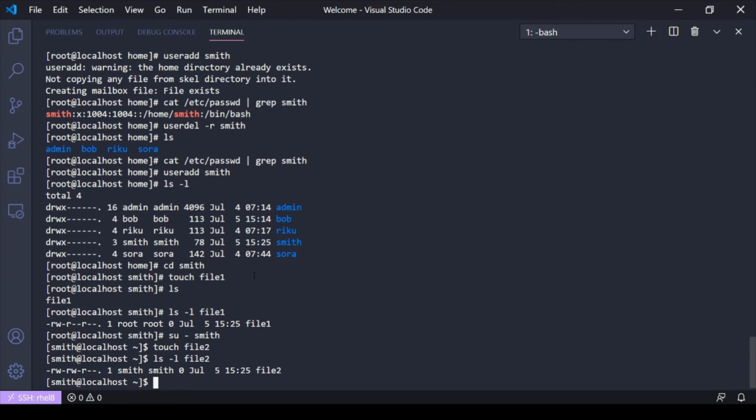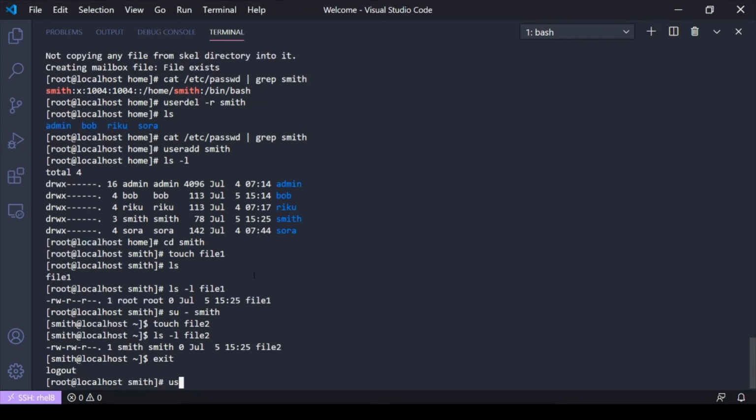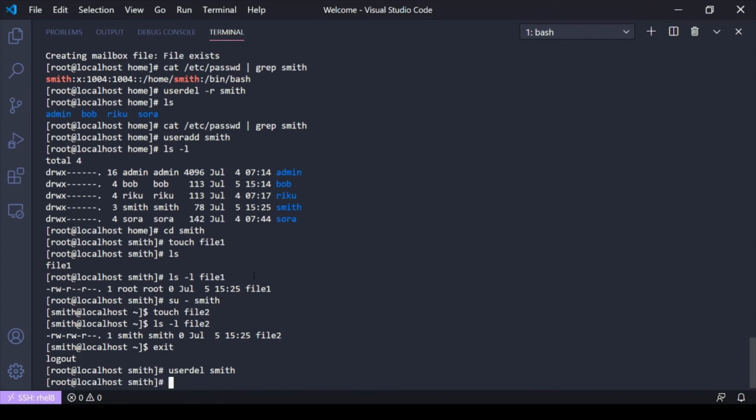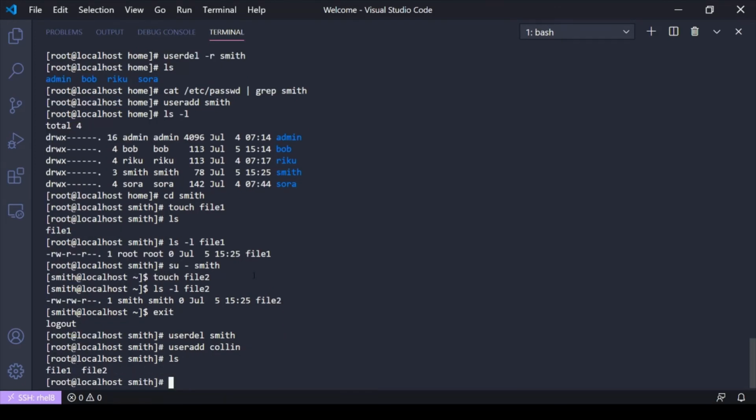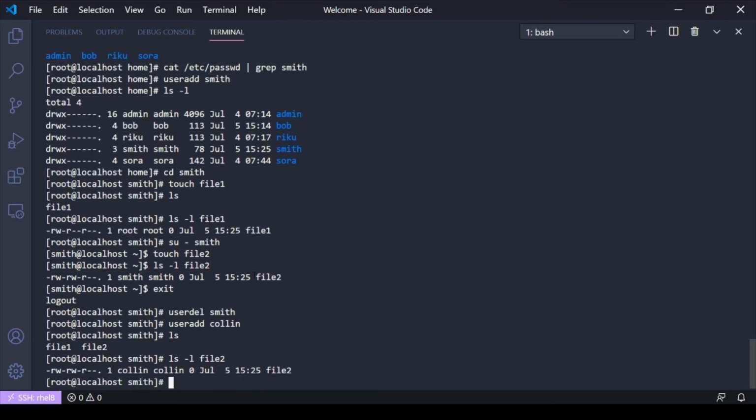So here I am as Smith, right? In my home directory, I've got a file called file2. I own it. If I exit back to root and I do a userdel Smith, I've deleted him from /etc/passwd, but I haven't deleted his home directory. I go back and I add a user, let's call it Colin, right? I'll do an ls. I'm still in Smith's home directory, mind you, right? But if I do an ls -l on file2, Colin now owns file2 in a home directory called Smith.